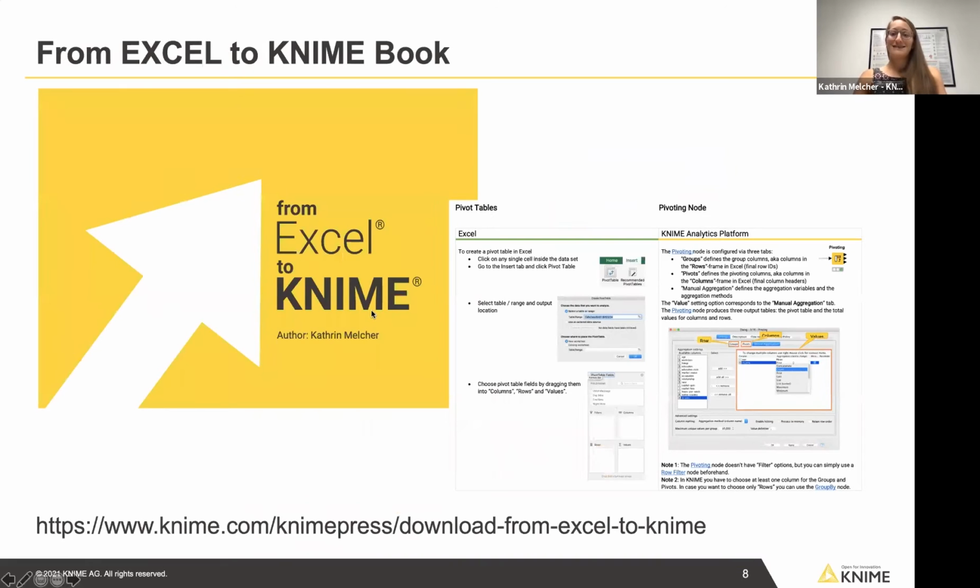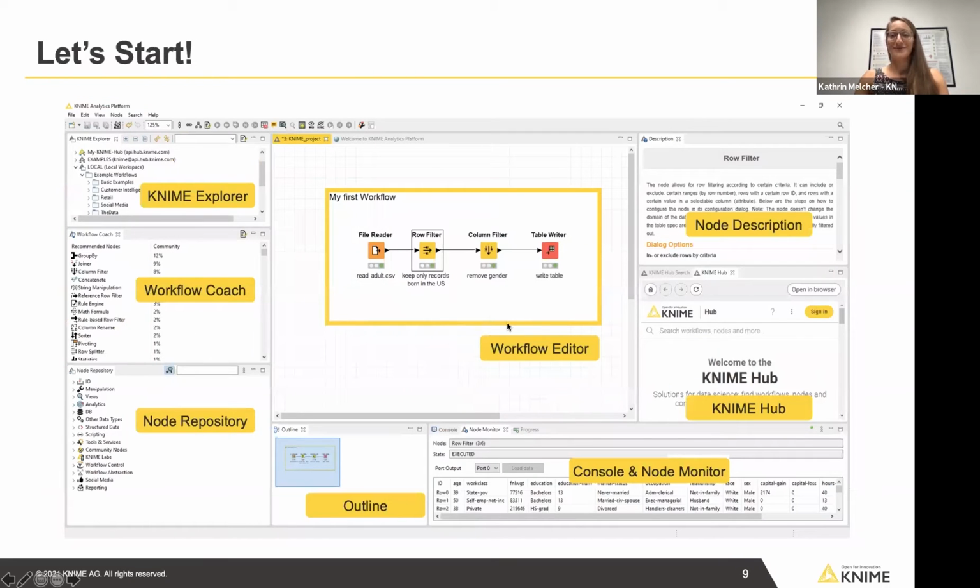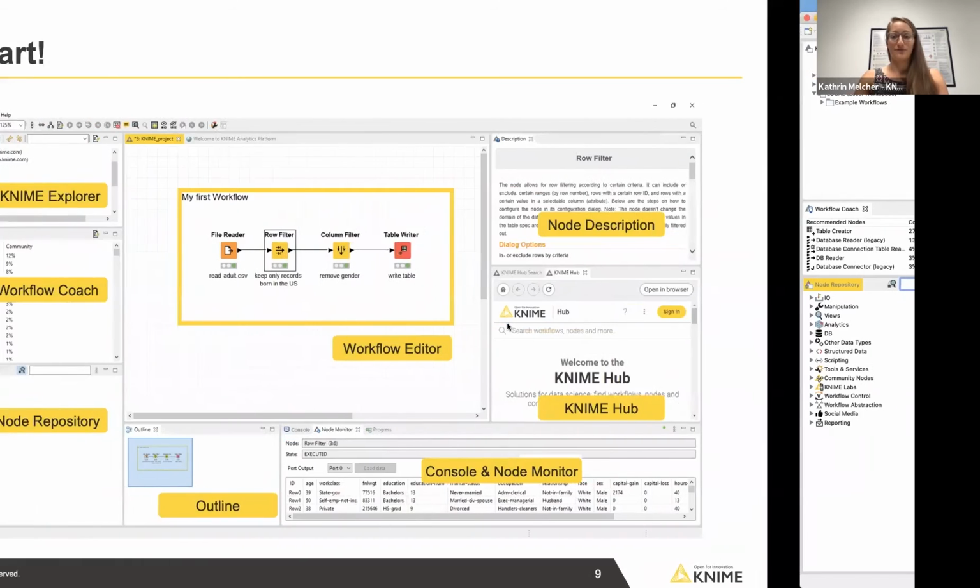A while ago, I started with a little booklet, which you can download for free from our website, which is the From Excel to KNIME booklet, where I translate commonly used Excel functionality into KNIME nodes. And I now want to show you how you can use the KNIME Analytics Platform together with this Excel to KNIME booklet to automate the process which I just showed you in Excel. And therefore, I will switch right away to the KNIME Analytics Platform.